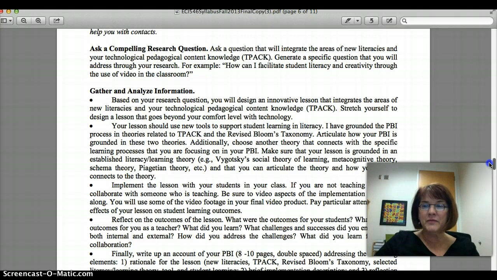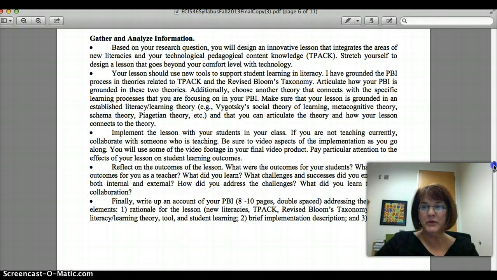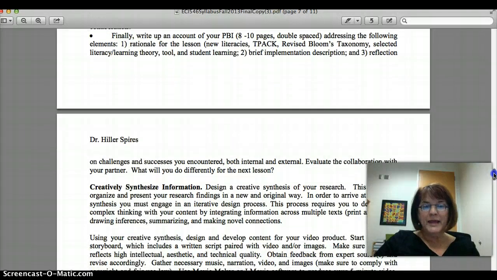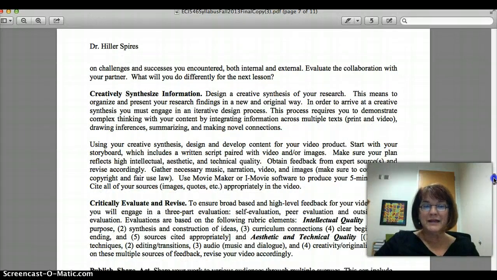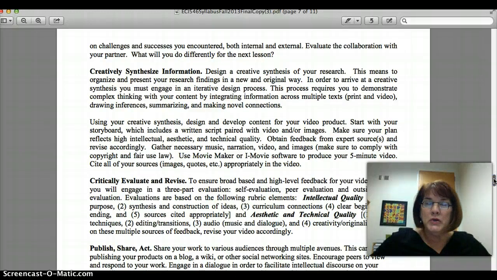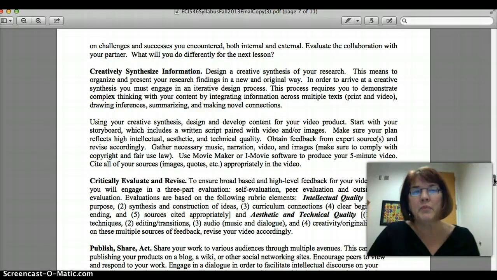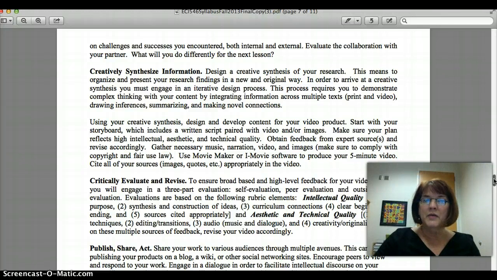As you gather and analyze your information, you're basically designing your lesson for the students. That's what you're doing. You're designing the lesson that you want to do with the students. Then, of course, you are going to creatively synthesize that information. And that's where using the video documentary process will come into play, because you've got to think about how you're going to synthesize the information and come up with a meta perspective. While you're in the classroom doing your project, it's almost like you have to come out of yourself and think about how am I going to create a documentary about this project.